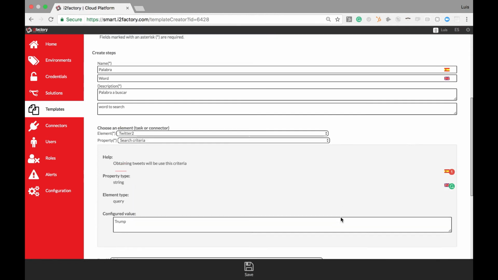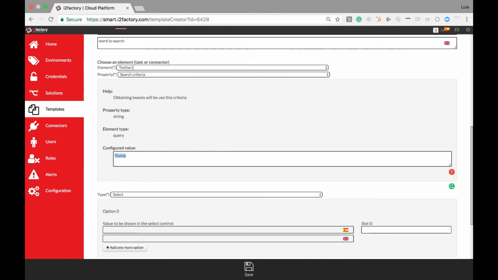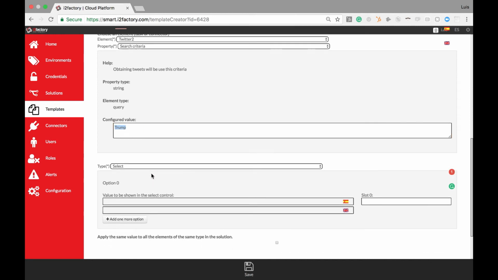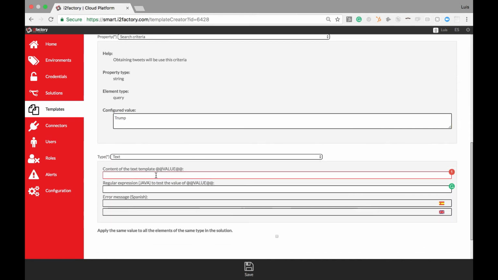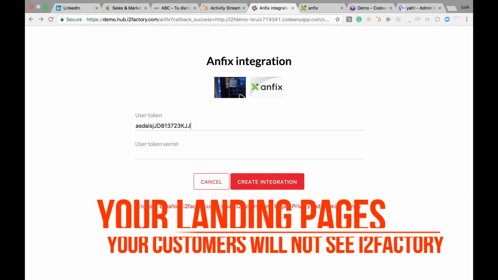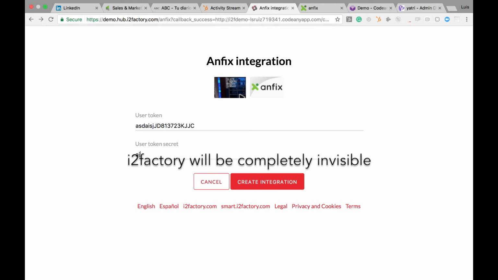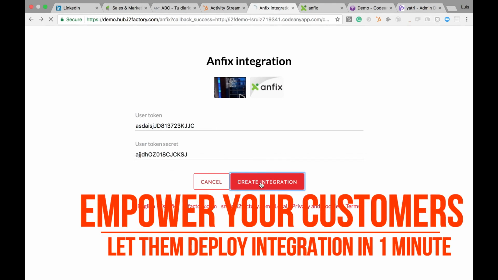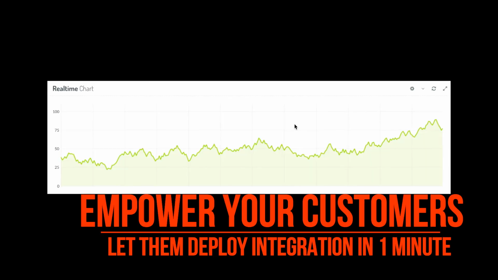You could create a template, so then your customers could deploy it very easily. Run it internally, like this, where you only request the data from these customers. Or, a more attractive option is to have a different landing page and your customers won't even know we're there. Embed it, and i2factory will be completely invisible. Empower your customers and let them deploy integration in minutes. It's as simple as that.